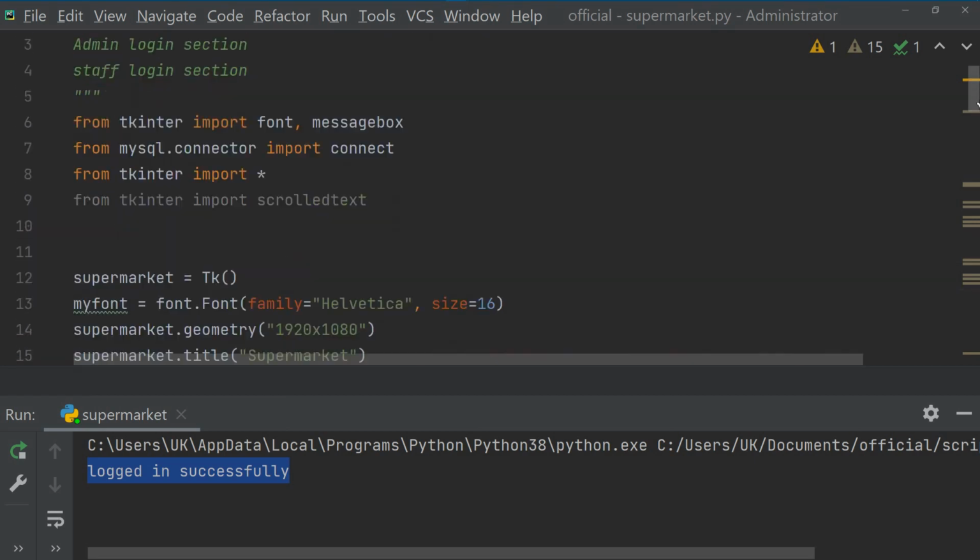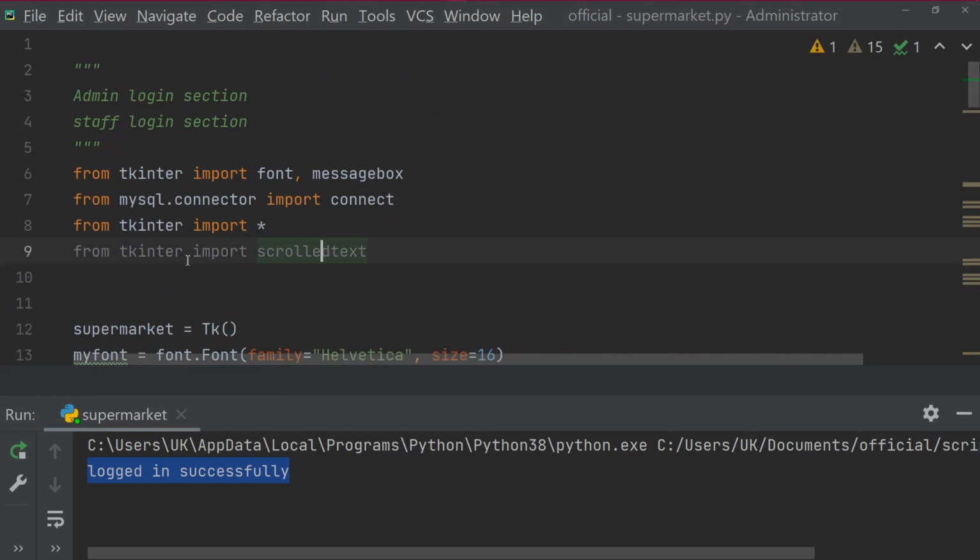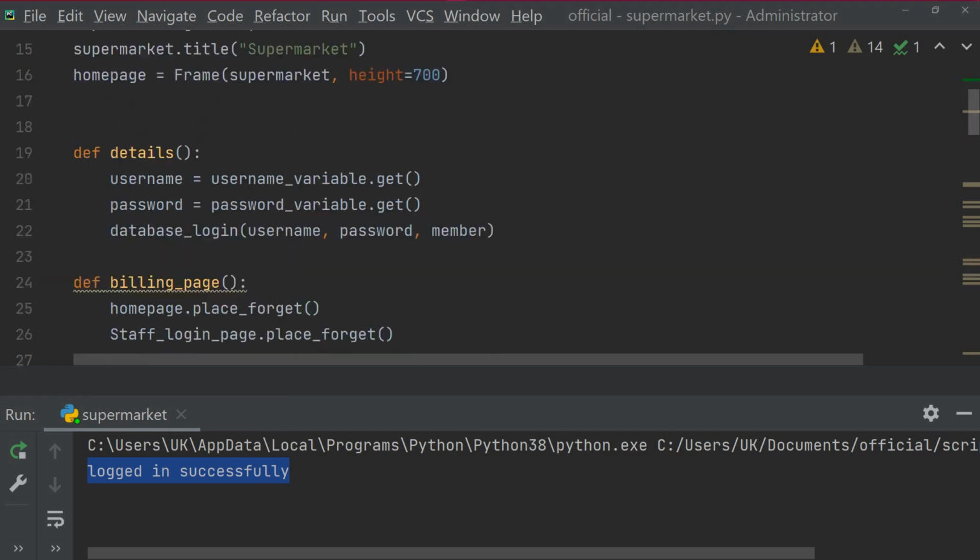So quickly let me go to the top. Okay, so I just imported the scroll text here. The scroll text is actually different from all the widgets we have. For the menu button widgets, we can just use them directly, but for this scroll text, we need to import it from the scroll text module, from the Tkinter module itself. So from Tkinter, import scroll text. Okay, so let's see how we can use it.